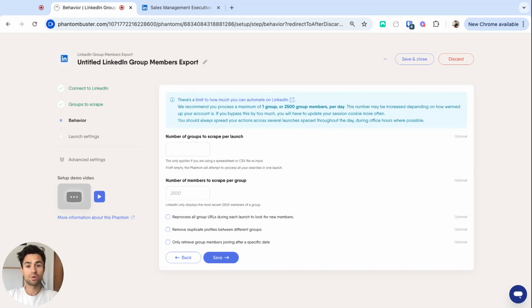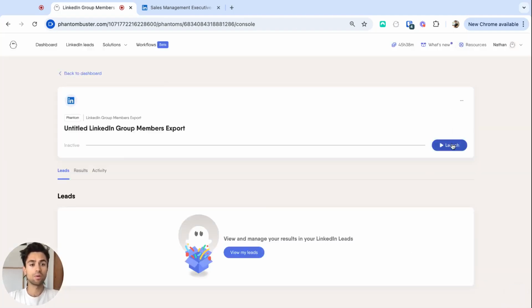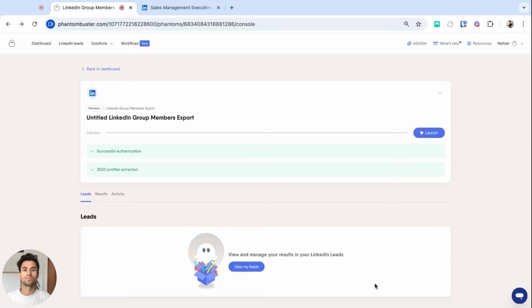Then on the behavior, I need to indicate the number of groups I want to scrape per launch. Here I will leave it blank because there is only one group, and the number of members I want to scrape per group, I will fill with 2,500, which is the maximum. And then I will click save. On launch settings, I will select once because I just need to launch the Phantom one time. So I will click save and then I will launch the Phantom.